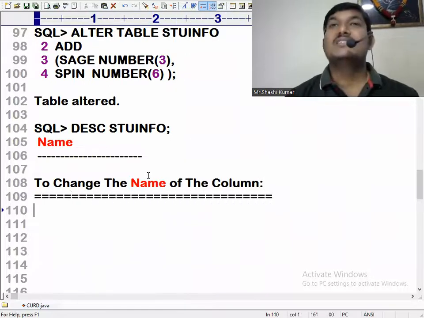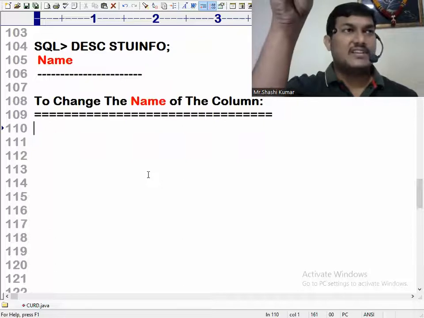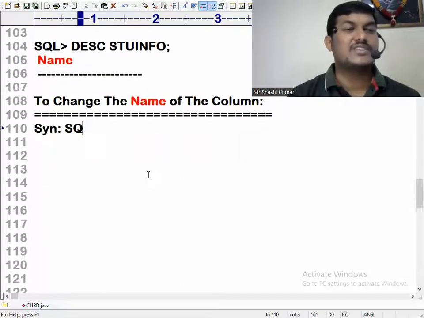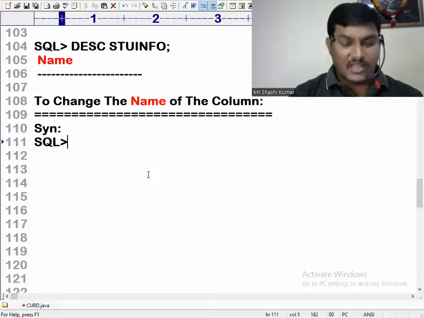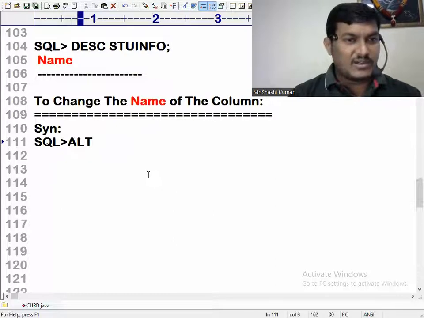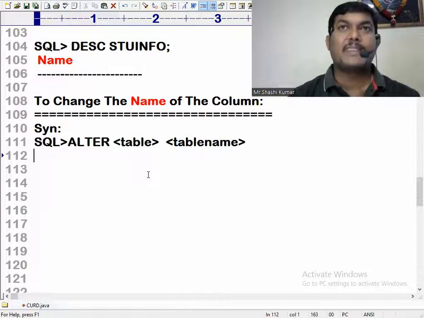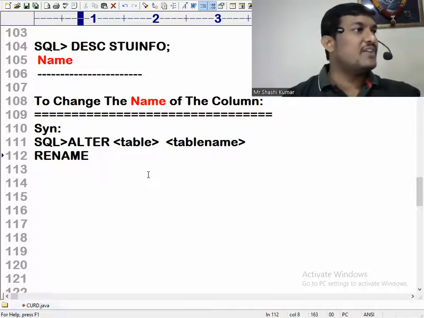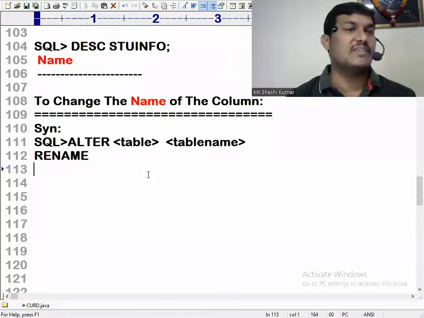Let me show you. Changing the name of the column, this syntax is a little different, so I will write the syntax for this. Alter table table name, but you have to use the clause called rename. Earlier I wrote add, modify, drop. There's no rename there because it's something different. That's the reason I'm writing separately.